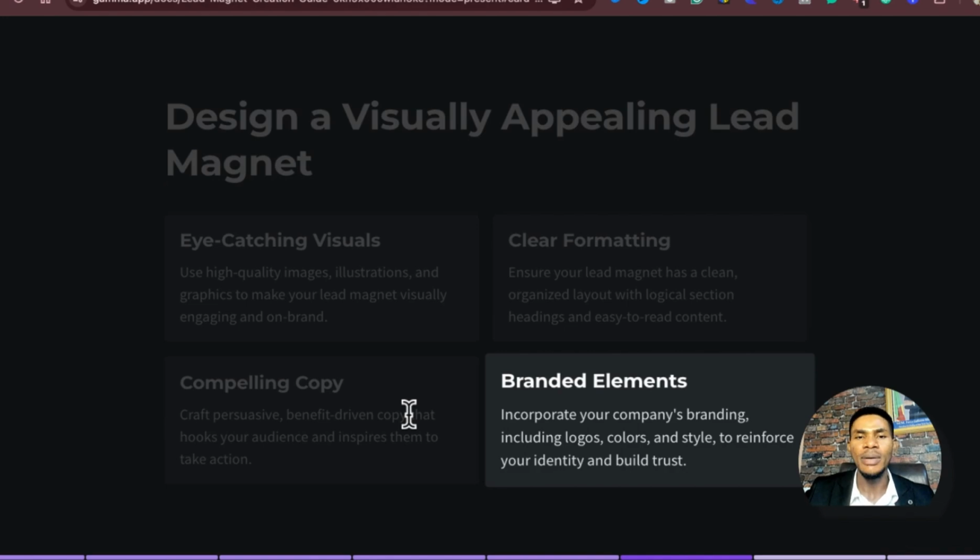Then branded elements. Make sure color is very important. The right colors that match with your values, with what you stand for. It's so important, all these things, when you are creating your lead magnet.